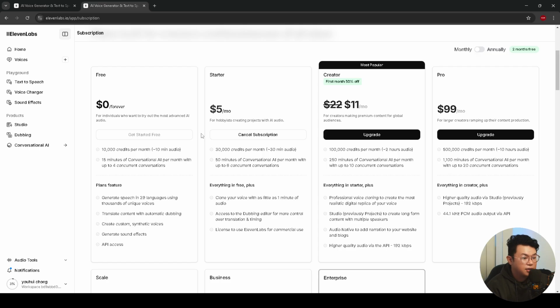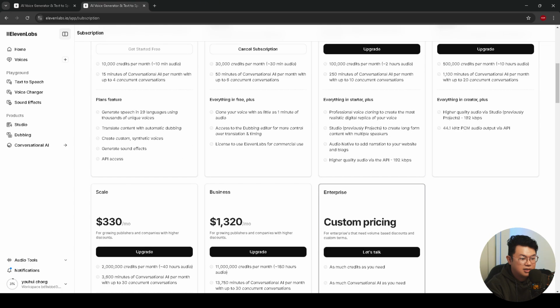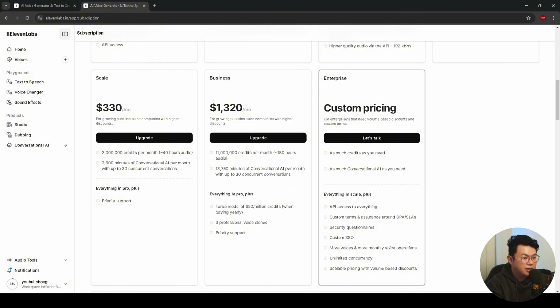If you would like to subscribe to ElevenLabs, there is a few plans that you can choose from. The first one is free. You can generate up to 10 minutes of audio and you can generate speech in 29 languages, but you don't have access to the voice cloning tool that I showcased just now. The starter plan is at $5 a month. You have 30,000 credits a month, somewhere around 30 minutes of audio generation, and you have access to the voice cloning tool and the dubbing editor for more control over translation and timing. There is also the Pro plan at $99 a month, the Scale plan at $330, and Business plan at $1,320 a month. The pricing is pretty broad and it really goes down to what plan that you need.